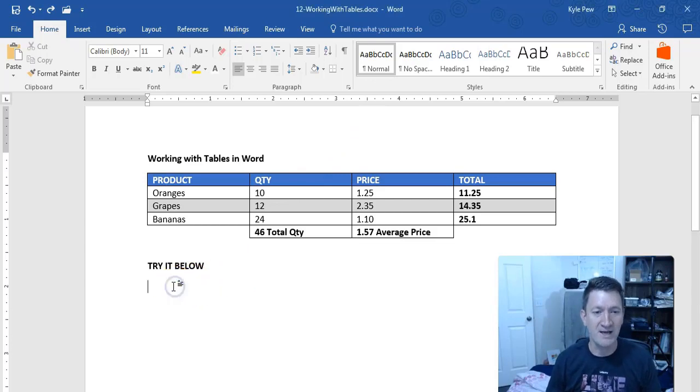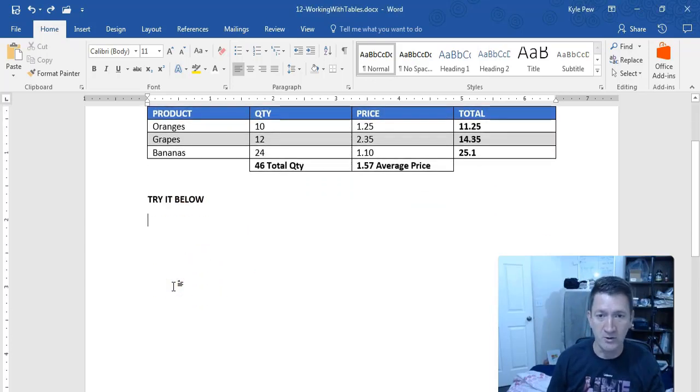So I've got a section down below for try it below. Okay? So I'm going to scroll here just a little bit. I'll keep that table on the screen there. That's going to be our example. And I'm going to drop down below, and if we look at this table here, it's got 1, 2, 3, 4 columns, and it's got 1, 2, 3, 4, 5 rows. You'll notice that fifth row isn't a complete row. It is, but it isn't. It's just formatted a little bit differently than the rest of the rows. So 4 columns, 5 rows.